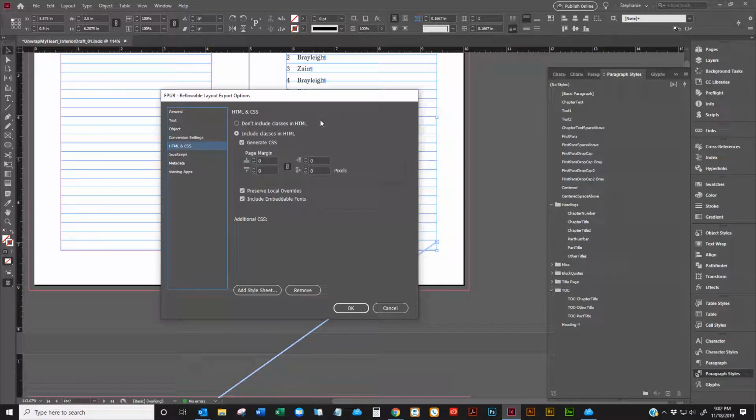All right, so this HTML plus CSS, you always want to include classes in HTML. You want it to generate the CSS. I actually put in a page margin of 25 pixels all the way around. I do preserve local overrides, but I do not include embeddable fonts.